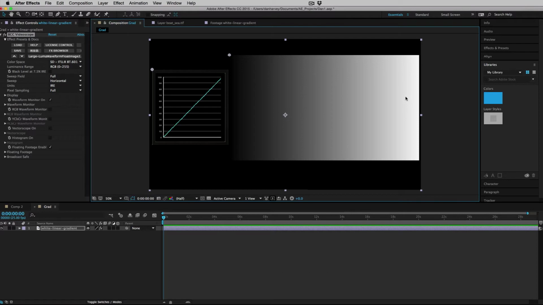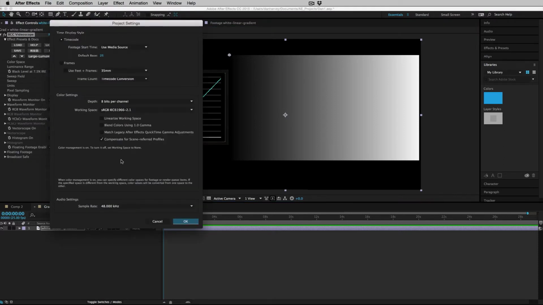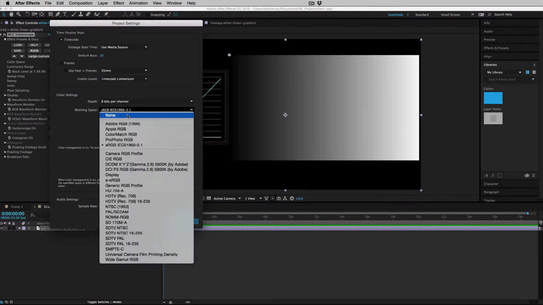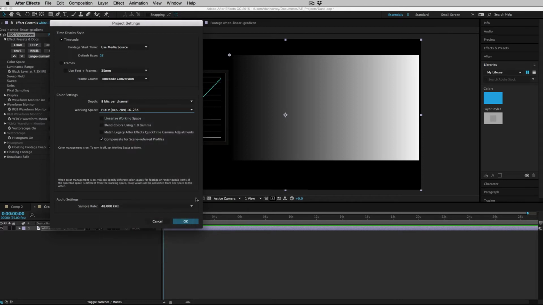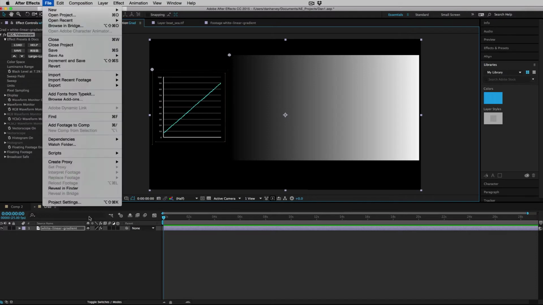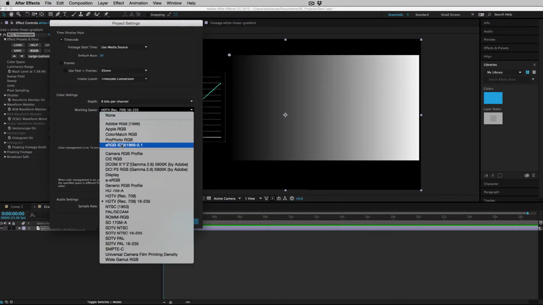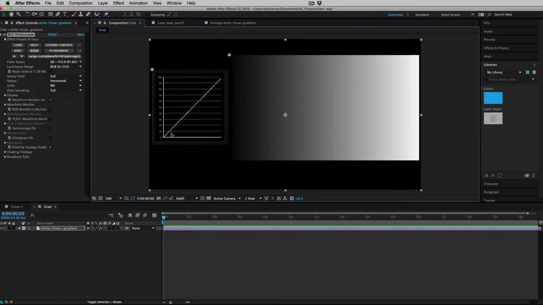Be mindful of colour space when working with the scopes. I'll go to Project Settings and change my working colour space to Rec 709 Legal Range. Note how the blacks are remapped to 16 and the whites to 235, and the scope's automatically updated. Now I'll switch back to sRGB and the original ranges of 0 to 255 are applied.